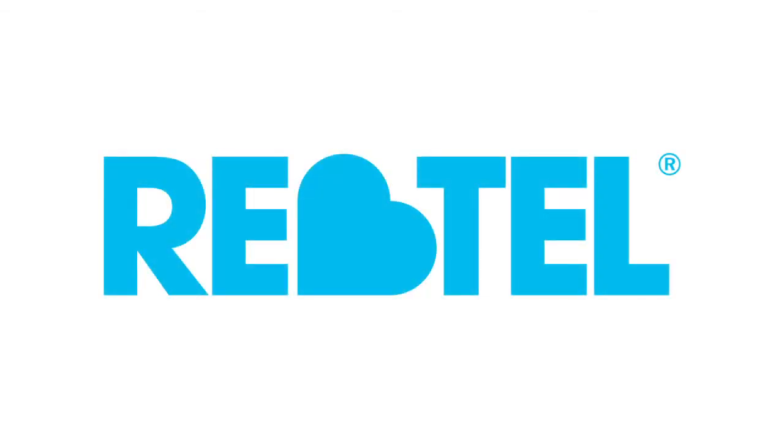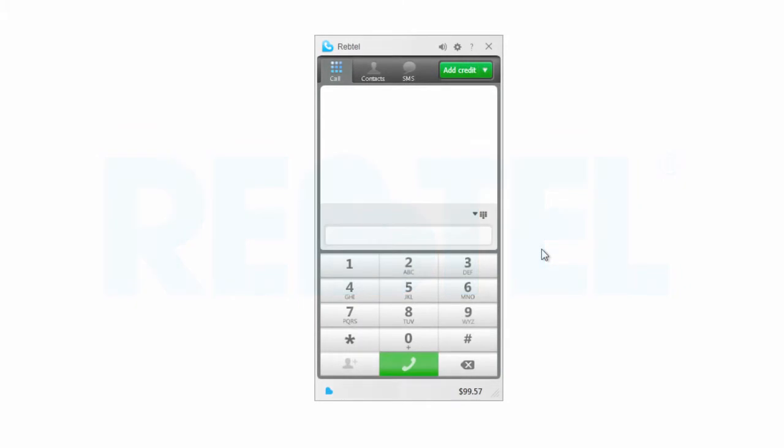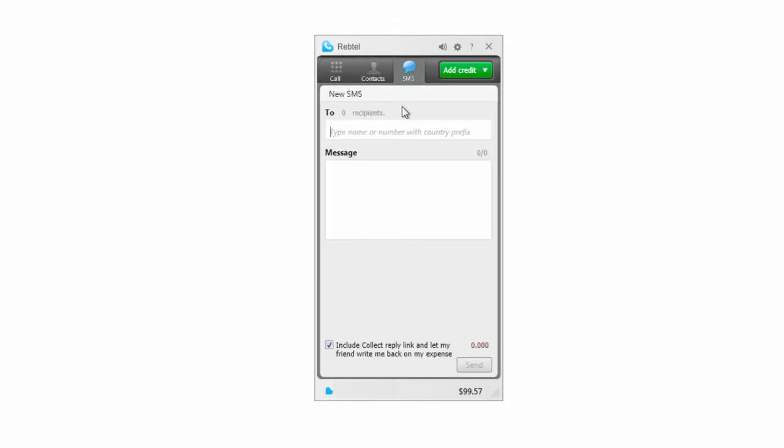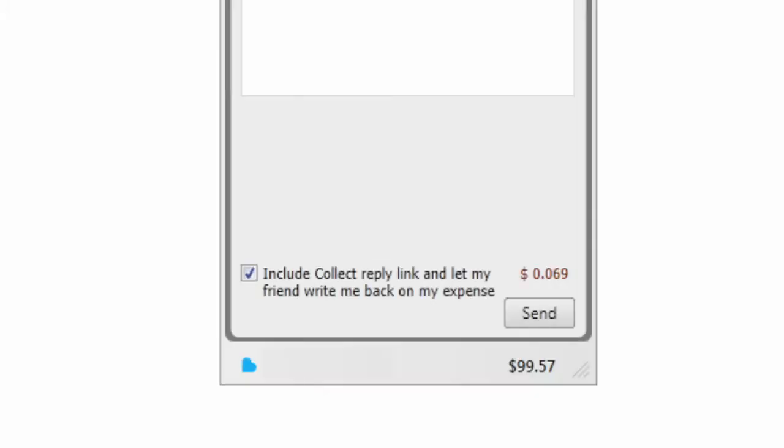Mobile carriers often charge sky-high rates for international SMS messages, but with the Rebtel PC application, you can text for up to 65% less from your own phone number. To send a text message from your computer, just switch to the SMS tab, type a message, and enter the recipient's phone number. Rebtel will automatically suggest people from your Rebtel contact list. You'll see the low Rebtel rate displayed on the screen.